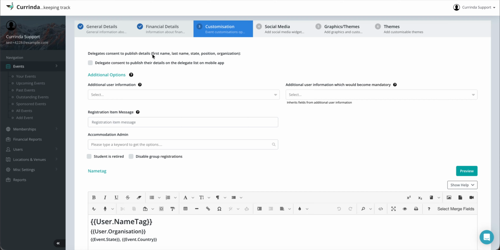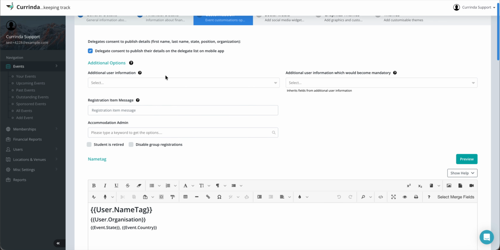Now we are on the customization page. On the customization page, there are multiple options like delegates consent to publish details, first name, last name, state, position, and organization. There's this checkbox which asks for the delegates if they want to publish their details on the Currinda smartphone app, which is the iOS or Android app. So let's say, yeah, I want to ask them if they want to publish their details.